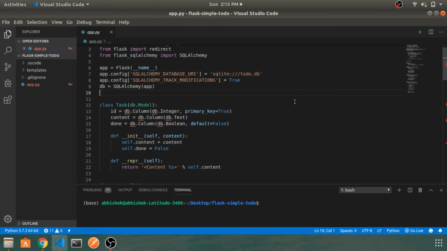and yeah. So as I've told you earlier, you need to integrate that database and the Flask app together. So this is the line which is performing that action.